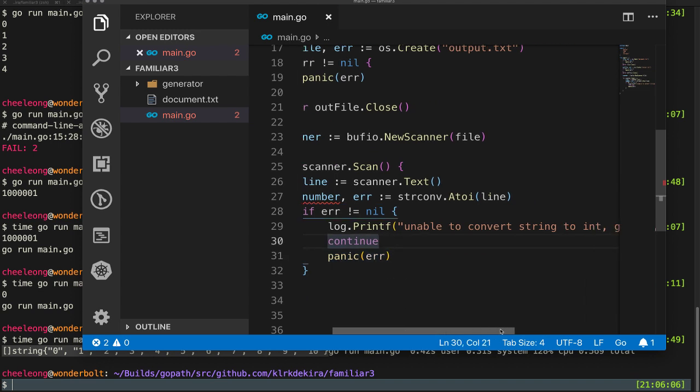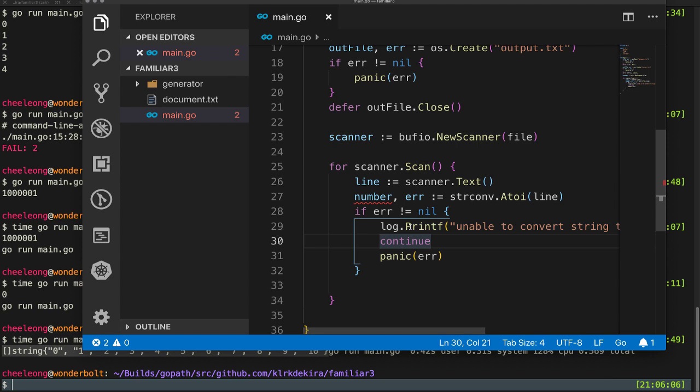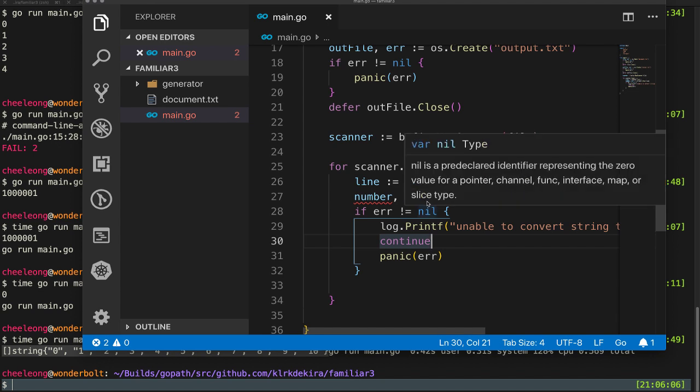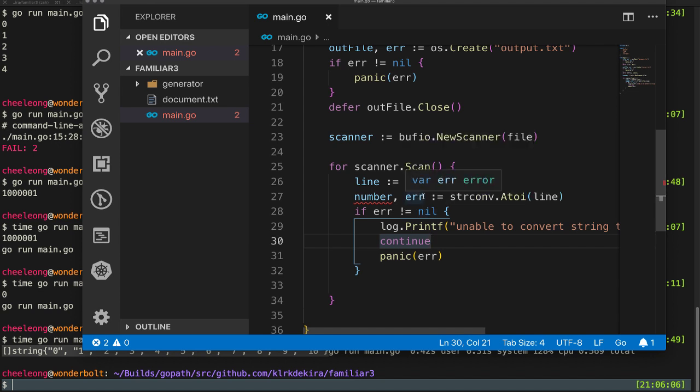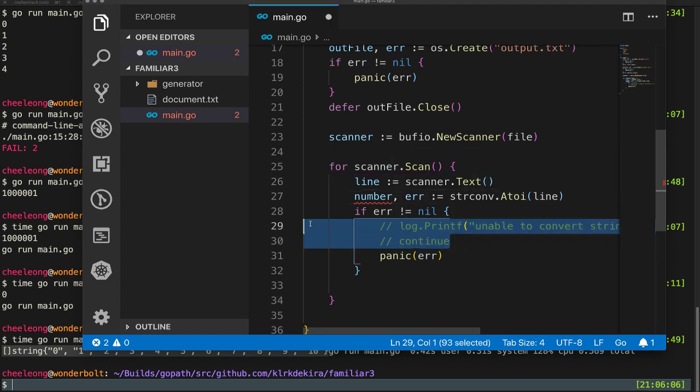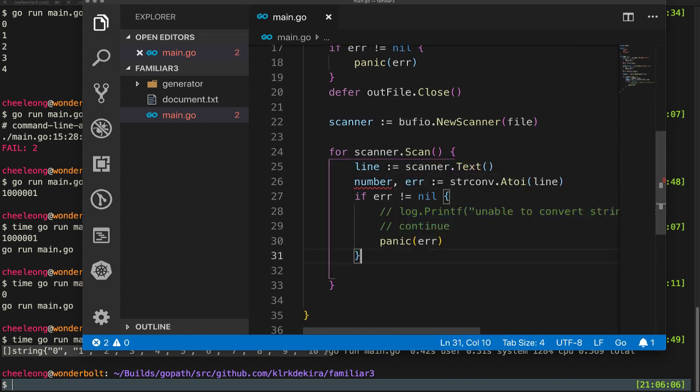Either way, always handle your error. Don't ignore them, because if you silence the error, the program might run correctly if you're lucky. The very dangerous part is it might still run but not behave as you think it does. So let's comment this. We're gonna double this and write it back.